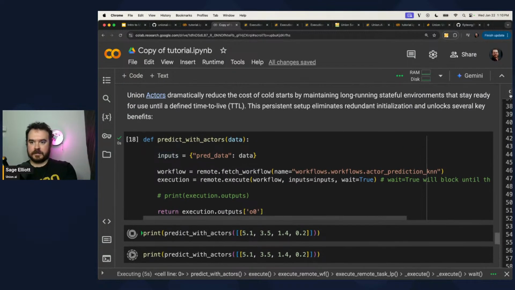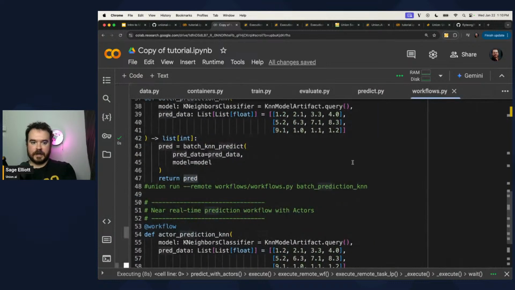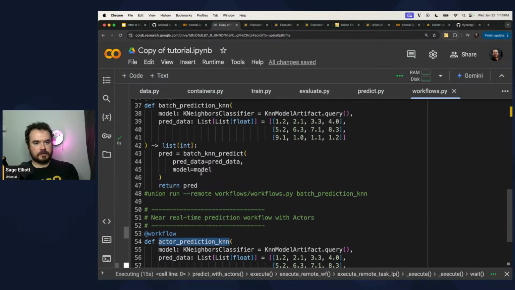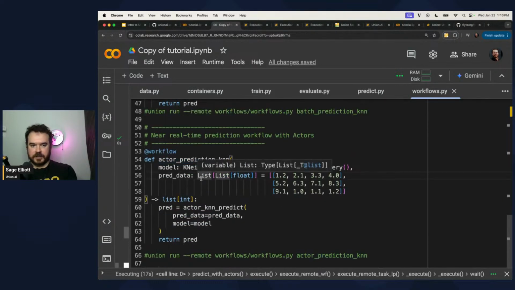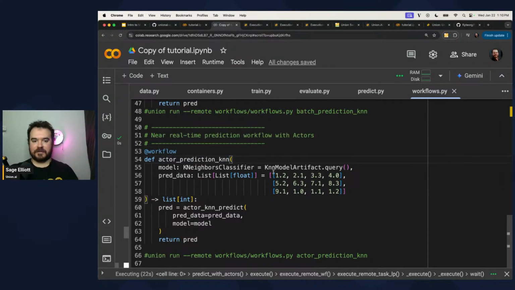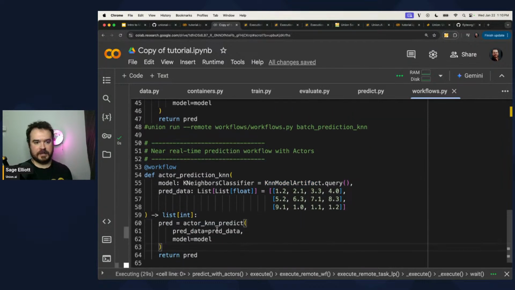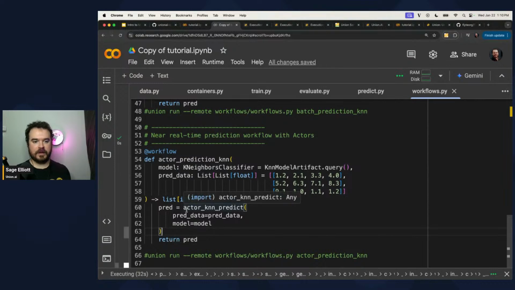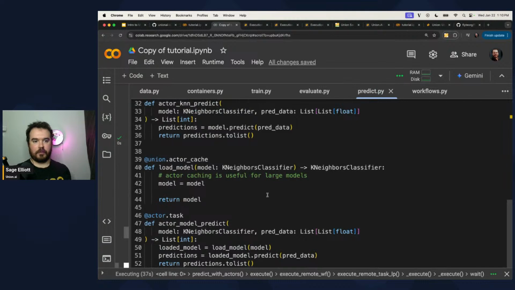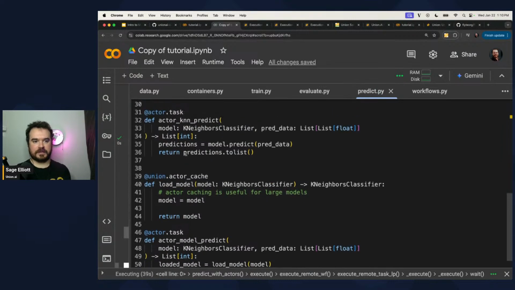So while that's running, let's go back to our .py files. And in our workflows, we now have this workflow, actor prediction KNN, which is kind of similar to above. It takes in a model artifact, so it's going to query for it, and then it runs on a different container though. So it's hard to tell from this workflow thing, but if we go to tasks again and we go to predict.py, we have a couple things with this actor decorator on it.